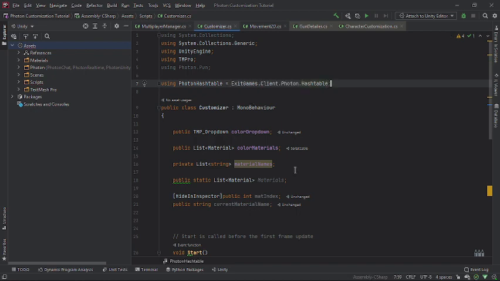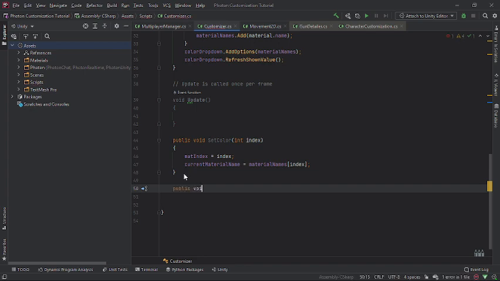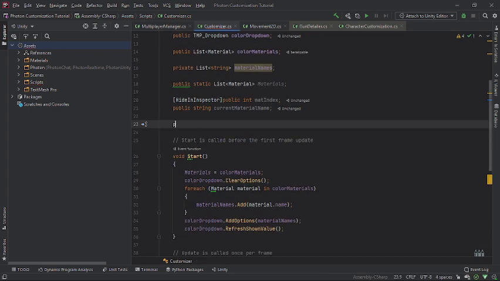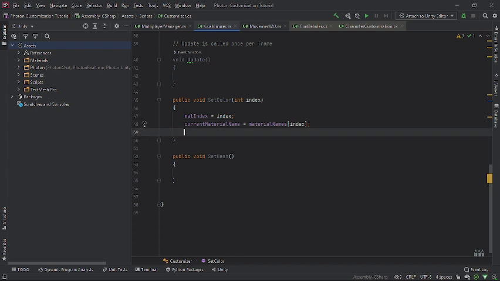Let's create a new method. Public void set hash, and then here we'll say private Photon hashtable hash is equals to a new hashtable. Not this one, because they're the same. That's why I use Photon hashtable, so it will be different. And then if PhotonNetwork dot is connected, set hash, and inside this square brackets is a key.